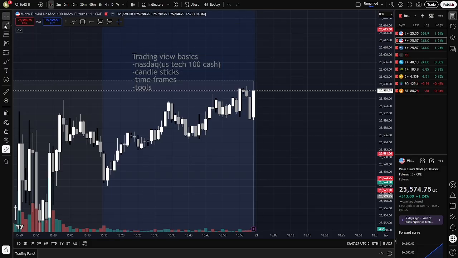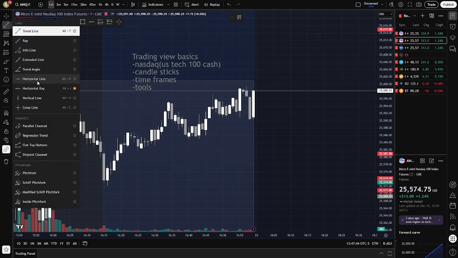Okay, and now for tools. Our most important tools, we need this drawing tool, so I'm going to show you how to do this. If you click on this and click the over button, you can go down to this horizontal ray and click the star. That'll make it pop up here, so it's easier to access. So the horizontal ray, and we also want the vertical ray. I don't know why I didn't have that one selected.